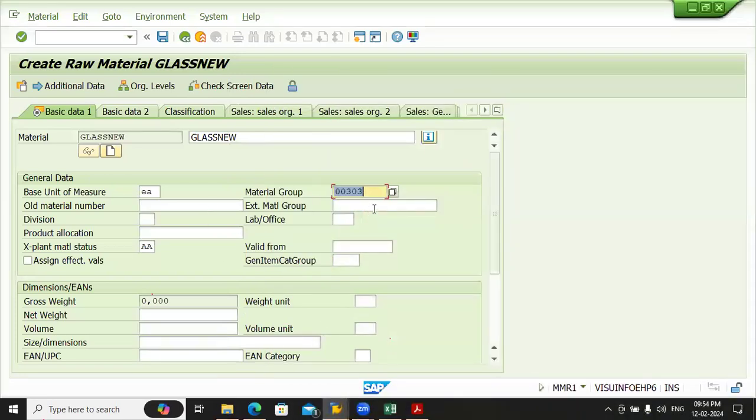In the interview, they will also ask what are the important fields in XYZ view. Sometimes they will ask you what is the important field in the basic data, what is the important field in the purchasing view, what is the important field in accounting view. At that time, your observations should be very perfect. You have to observe different fields. See guys, in the basic data view, there is the base unit of measure, there is the material group, lab office, validity from, cross-plant material status.